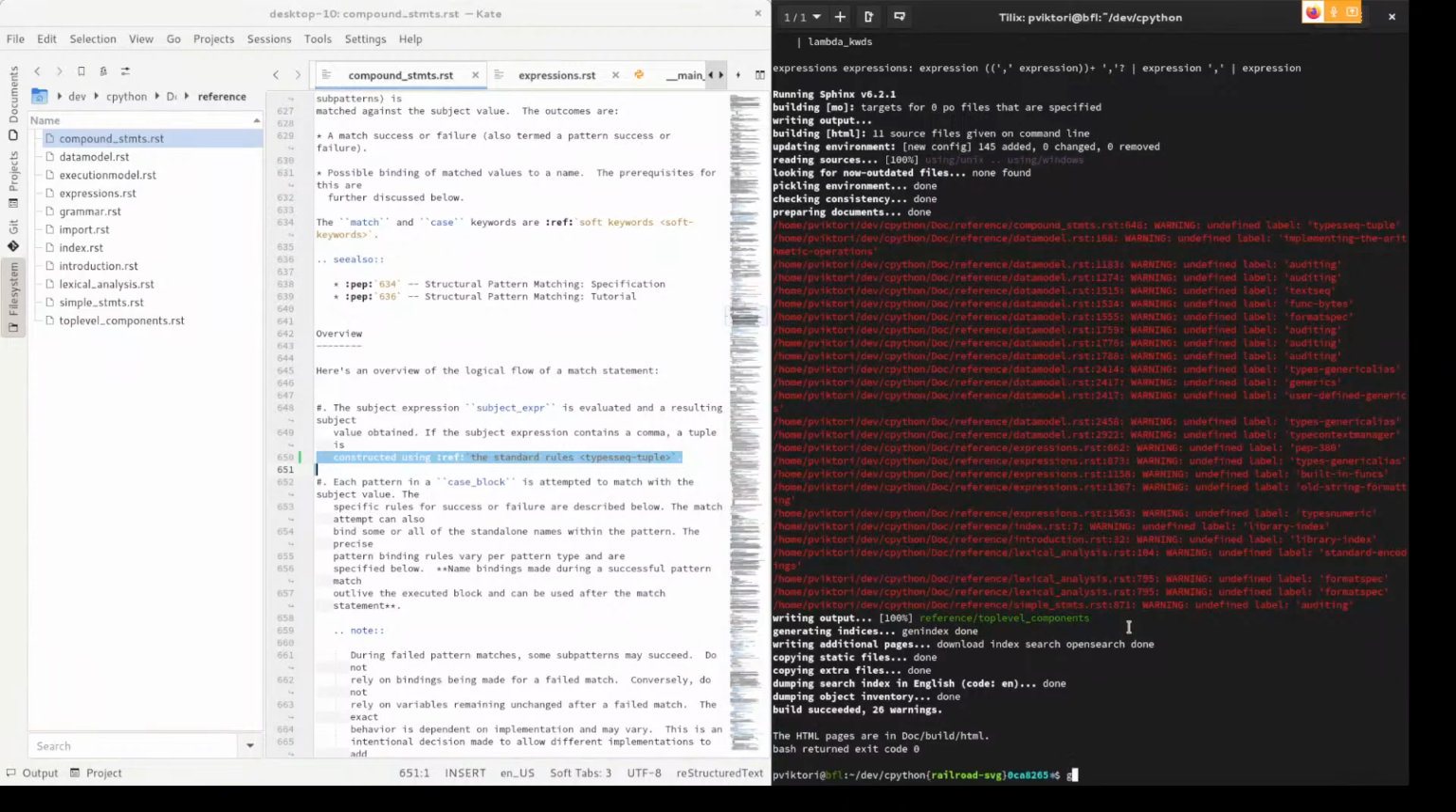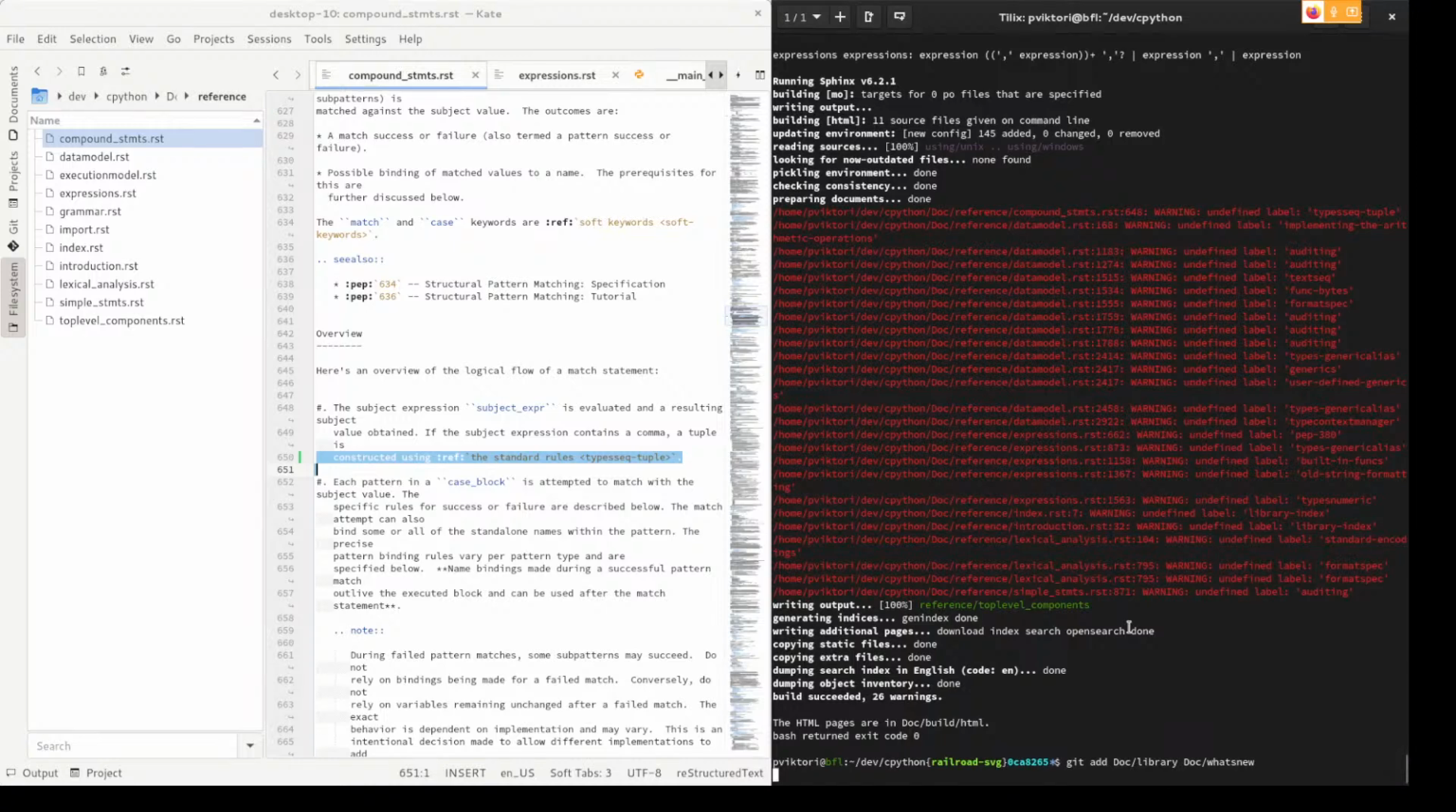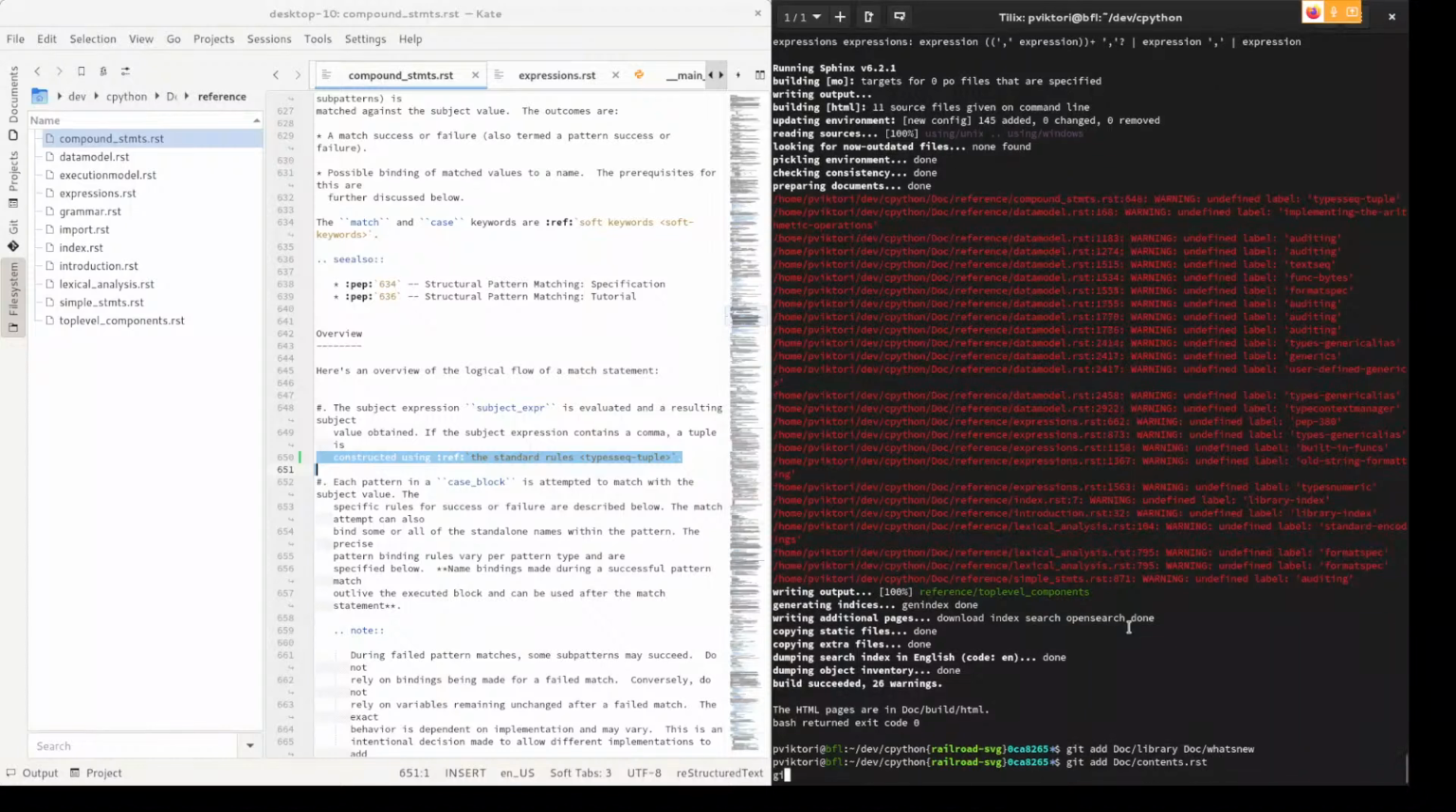So I should add this to Git and make it a single commit. So that would be doc library and doc what's new and doc contents, right?